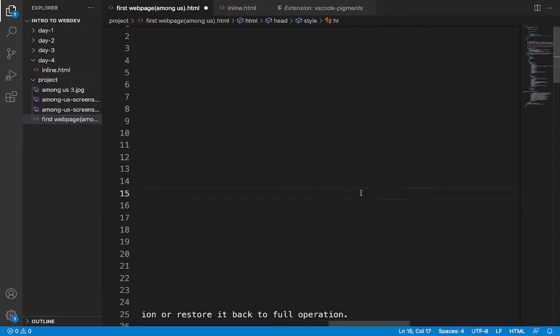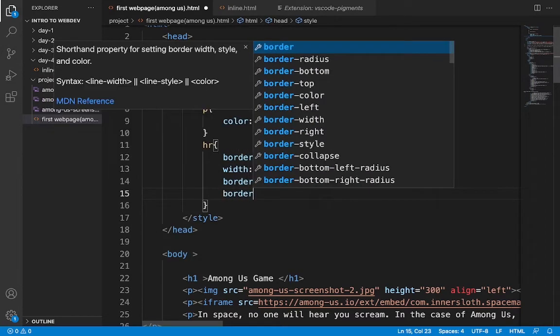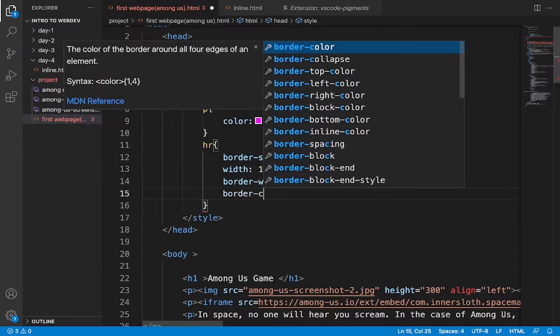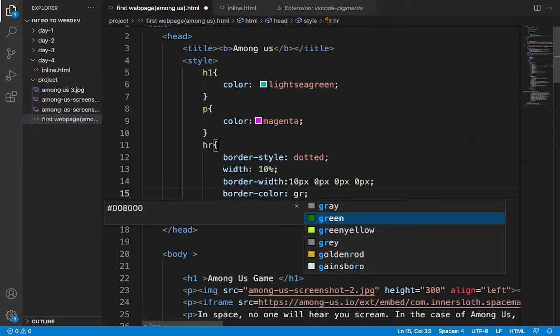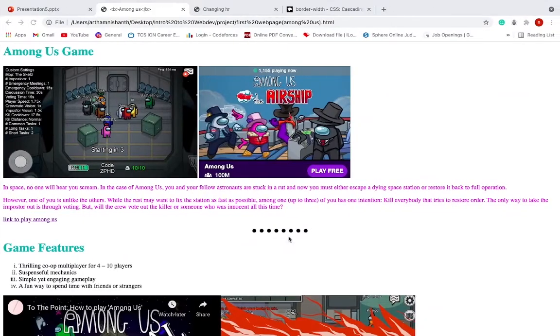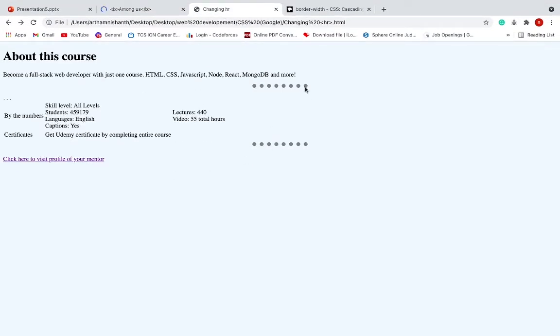Now let's change the color. Here we want to change the border attribute, right? So border, and what quantity we want to change? Color. So border color. Let us take it as a gray. Okay. We got ourselves a beautiful line.